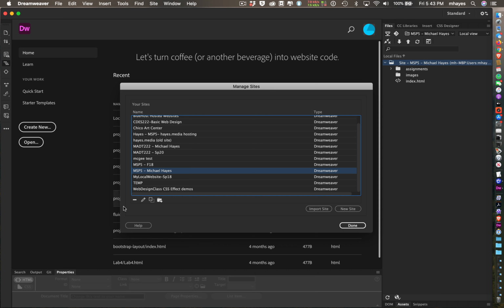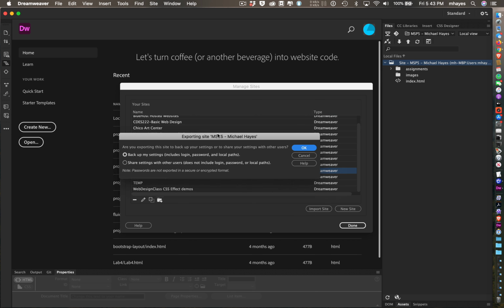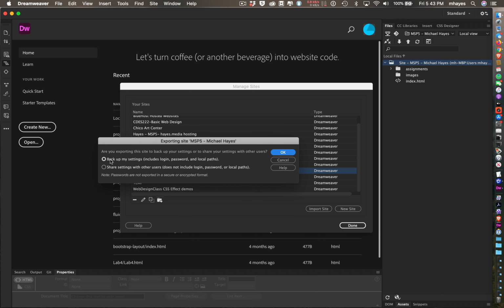Then look at the icons down here, and the rightmost one, this one with the folder and the arrow, that's the one that I want to use. If you hover, it says Export the currently selected site. I'm going to click on that. And in this export dialog box, I want to leave it on the default backup my settings. Okay, so leave it on backup my settings and say OK.